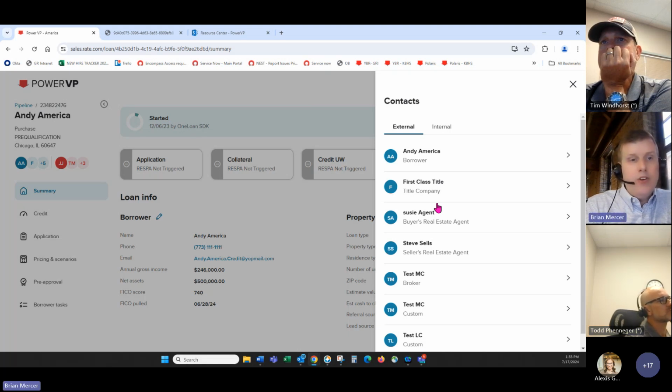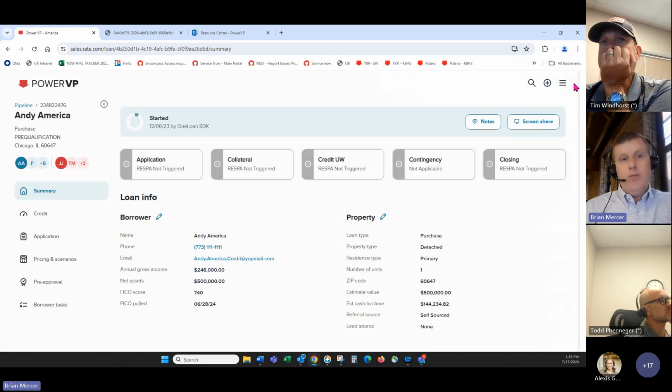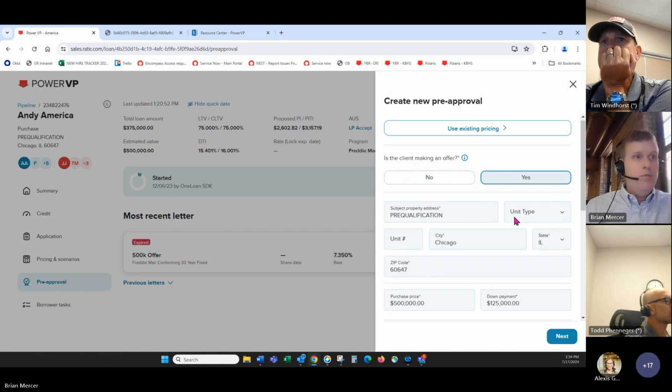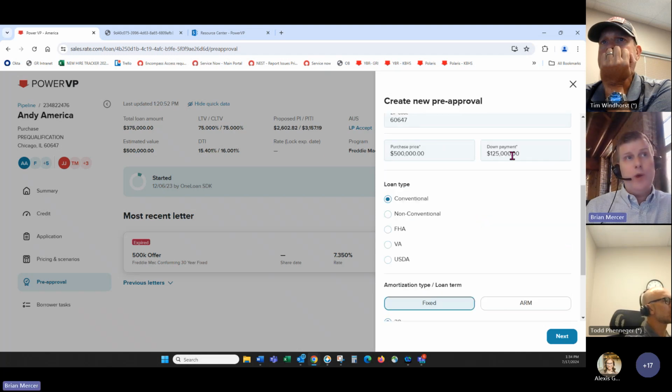You don't need to rerun AUS to reissue that pre-approval. But if you want to change the amount on it, let's go back to pre-approval. You would just change the purchase price and down payment right here, and then issue it. So you don't necessarily need to rerun AUS on that. Yeah, I could enter it there and then change the down payment there, and that'll update the numbers on that pre-approval letter.